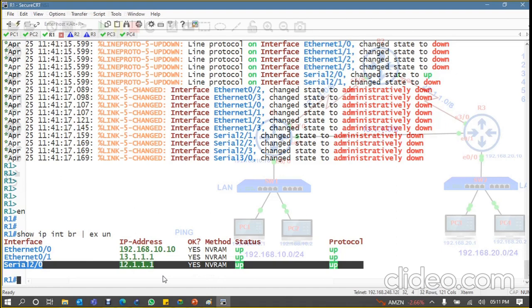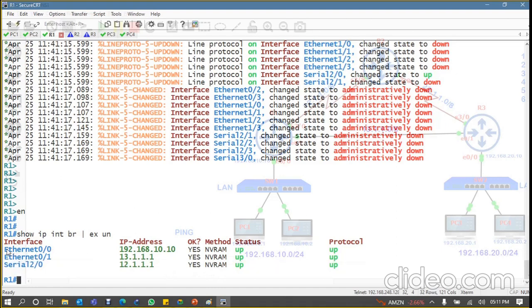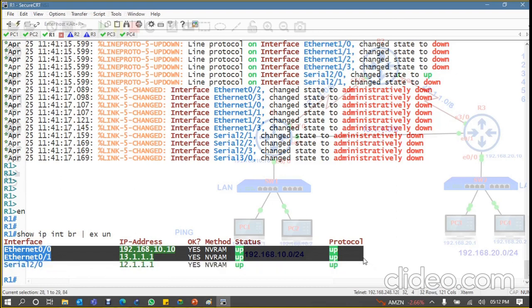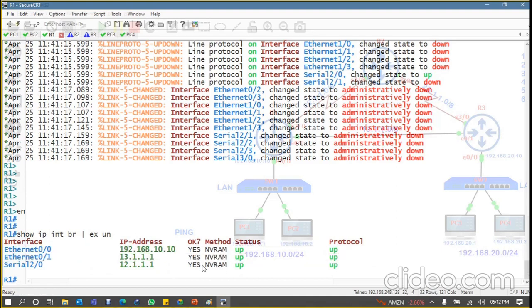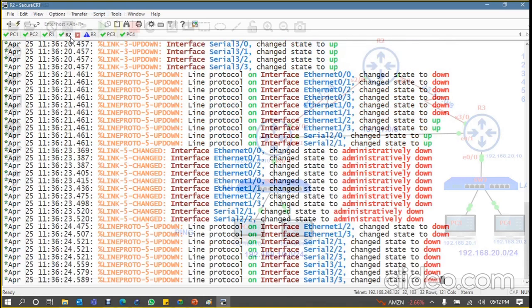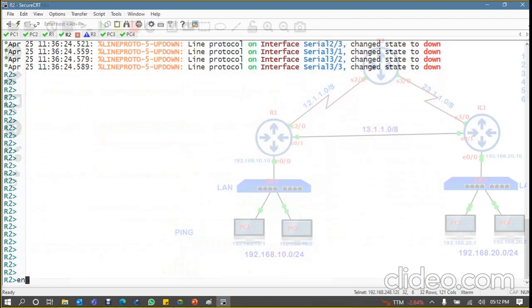Here I overwrote, which means I changed it. That's why it was showing as manual, and here it was default, which means I did not change it. It was predefined. Here also you will come to know.